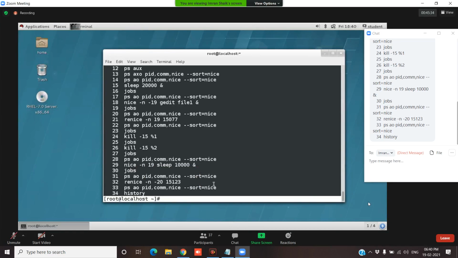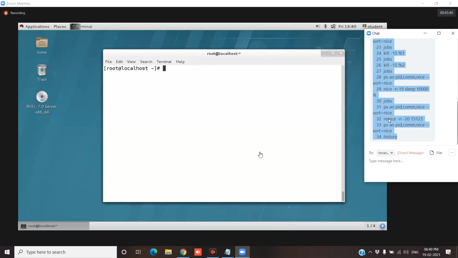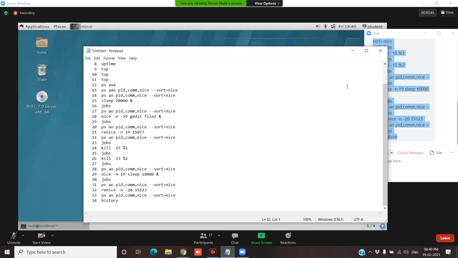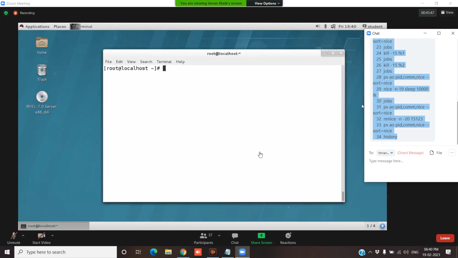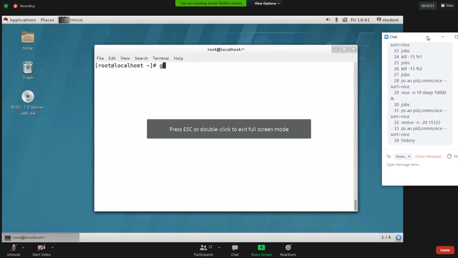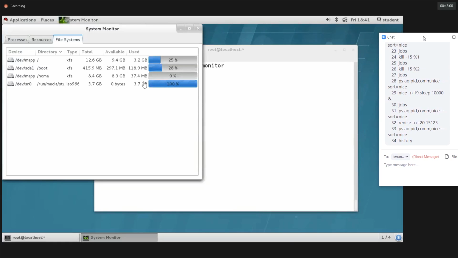Okay, so these are all the commands we are going to interact with through the command line interface. We'll have the graphical tool also, guys. Usually in a real-time environment we are not going to use the graphical tool, but we should know some information about the graphical tool also. You can execute gnome-system-monitor, then hit enter. Then you will get a window like this, the system monitor window.